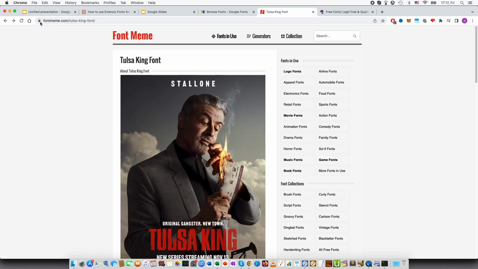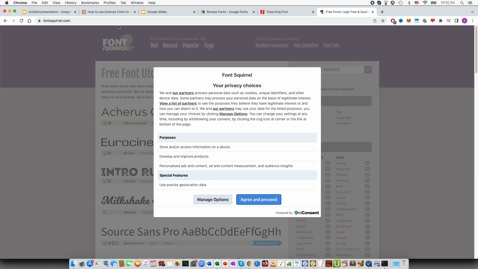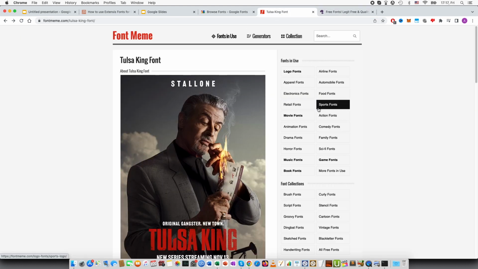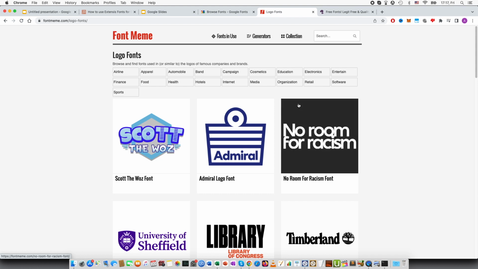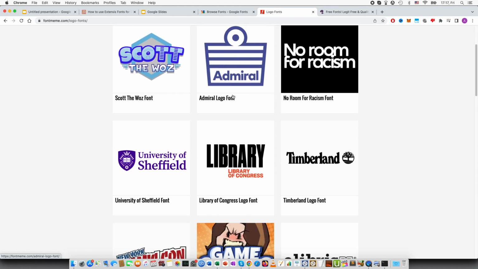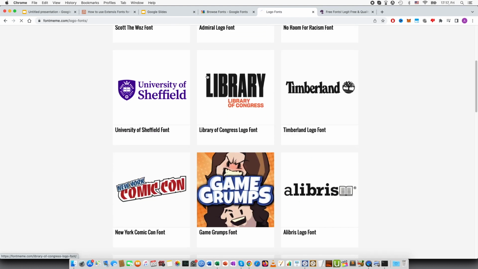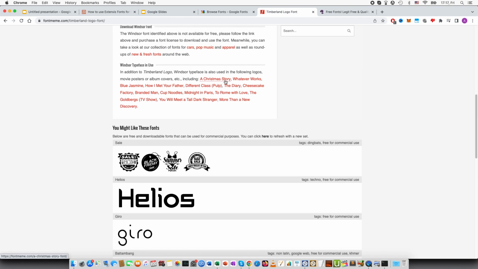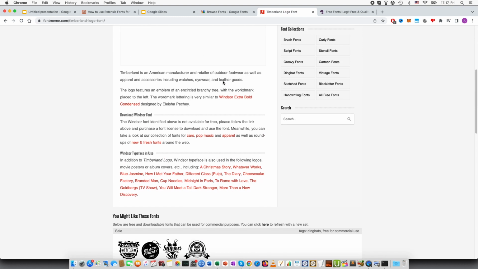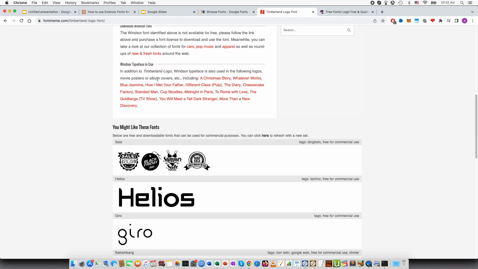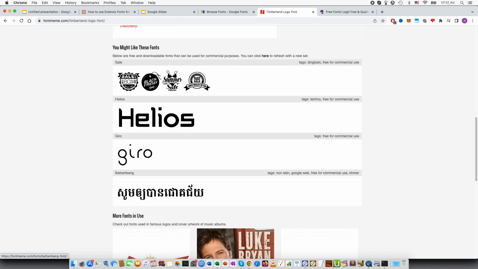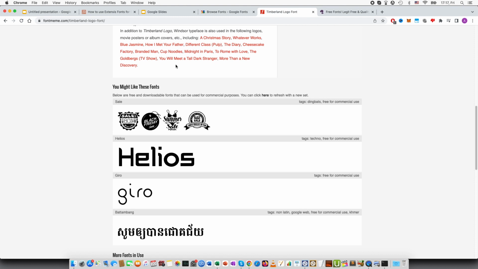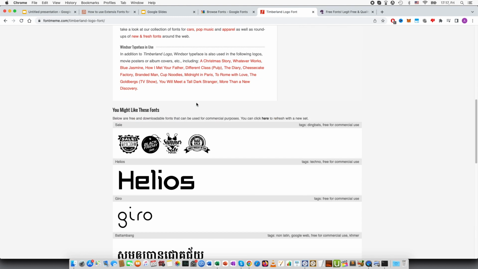And then last option, if you do not find anything in here and in the Google Fonts, you can also go to fontmeme.com or fontsquare.com. And here you can find different fonts as well. So for example, let's go to logo fonts, and some of these fonts are paid, some of them are free to use. Here are more fonts. You would need to find some free fonts because these are paid.